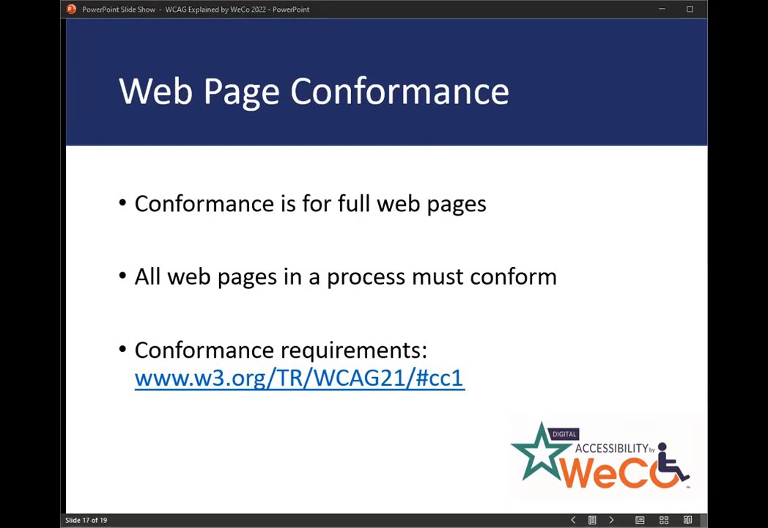Conformance and conformance level is for entire web pages only. It cannot be achieved if part of a web page is excluded. Conformance is also not possible at a particular level if any page in a process does not conform with that level or better. This means that when a web page is part of a series of web pages to complete a process, a sequence of steps that need to be completed in order to accomplish an activity, all web pages in the process must conform at the specified level.